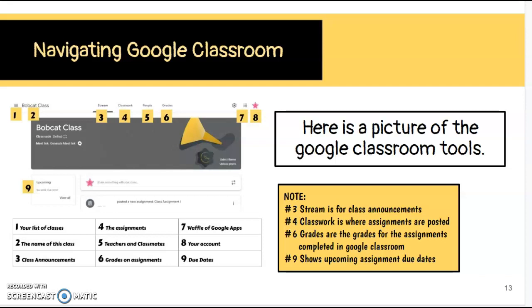Number 4 are the assignments. It's classwork. That's where assignments are posted. Number 5 would be the teachers and the students in this class. Number 6 would be any grades that are given on Google Classroom assignments. Number 7, you see the waffle again, where they can access any of the Google apps in the Google Suite. Number 8 shows the Google account that you are in. And number 9, it says upcoming. This shows upcoming assignment due dates.